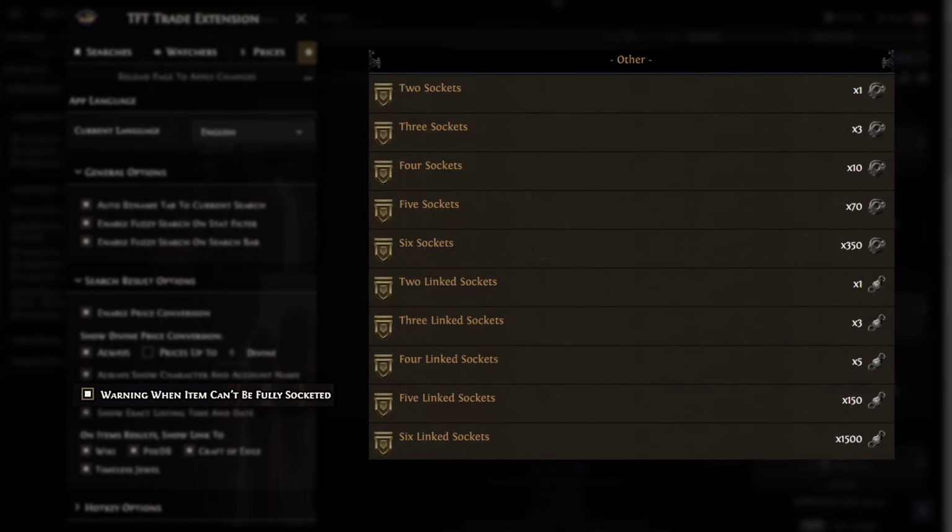To have a maximum number of sockets, a certain item level is required. This setting displays a warning when an item cannot be fully socketed using jeweler's orbs. Just as a reminder, it can always be max socketed without item level restraints using a crafting bench.